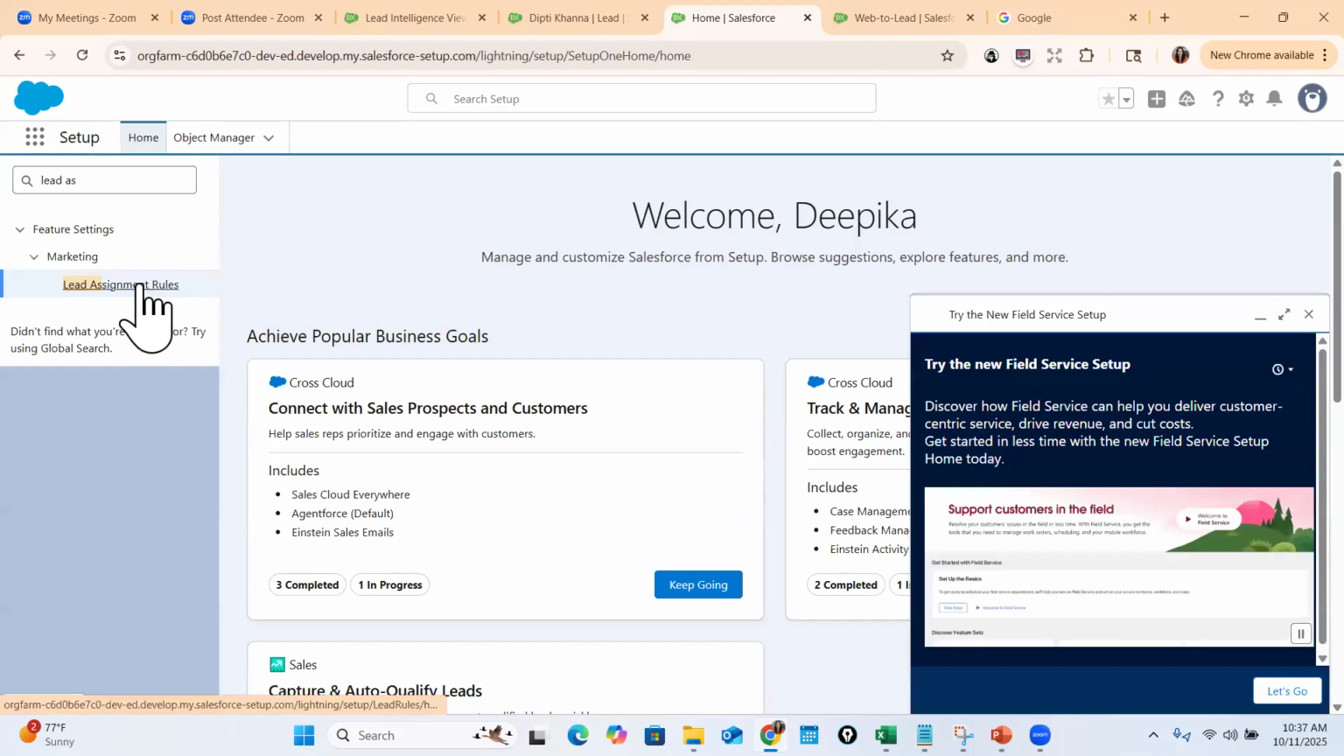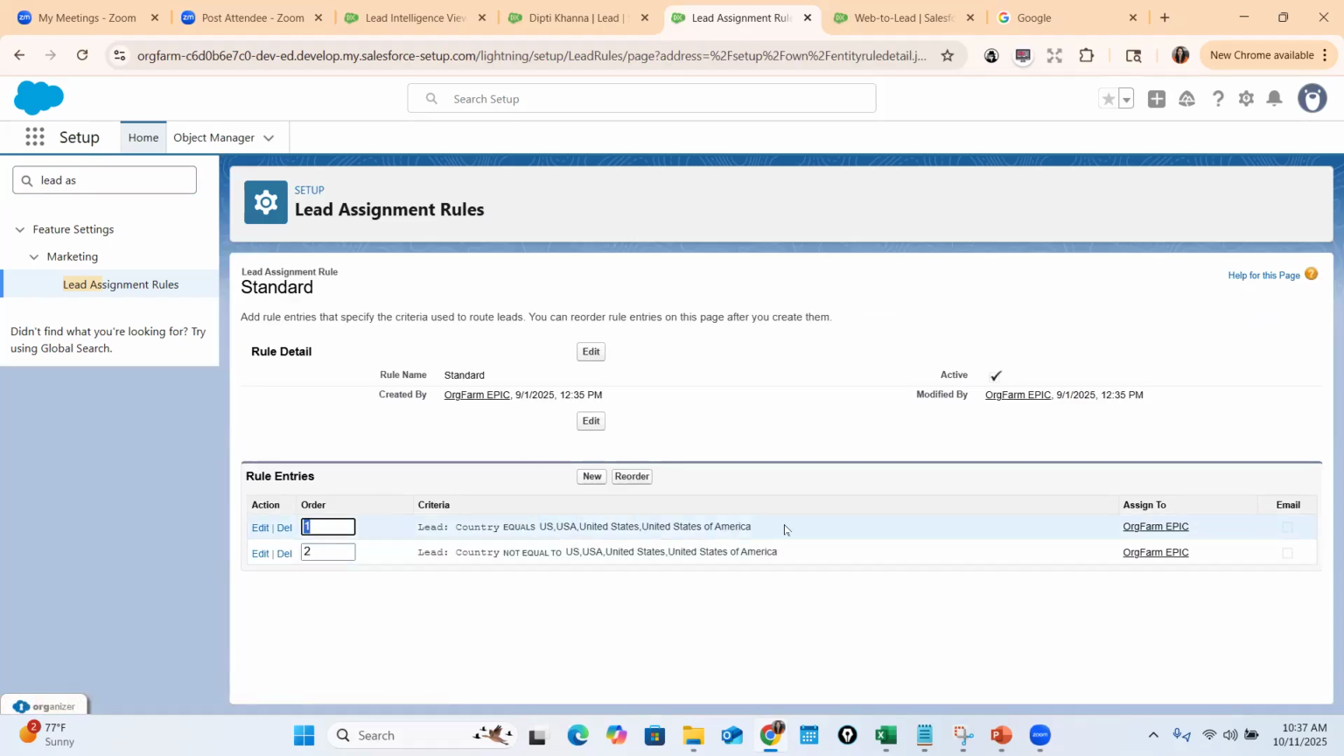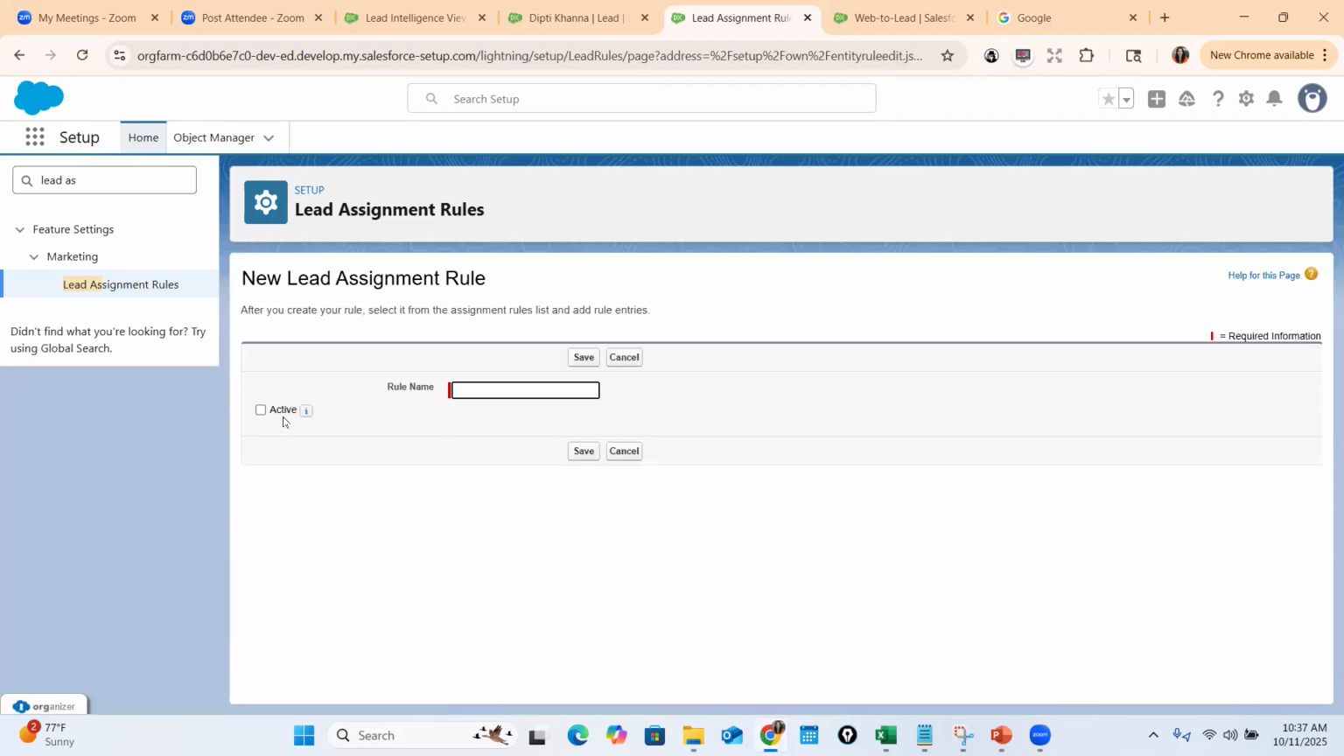And here you will set up your assignment rules. You do have a standard one, and based upon country, this assignee is this one. So let's say we go ahead and create a new rule, and we will mark one rule should be active at a time. And we'll select this as active, lead assignment based on region or state, I would say, and hit save.